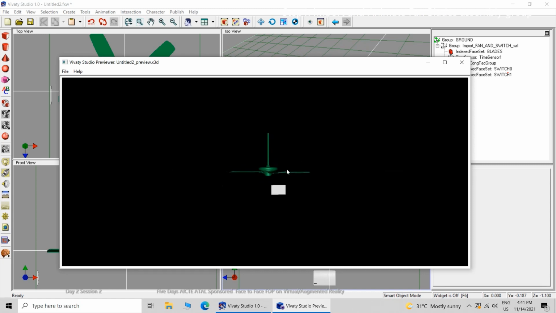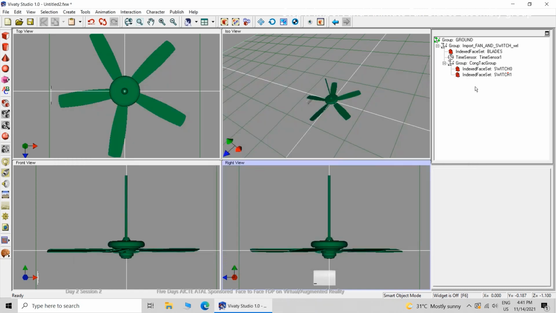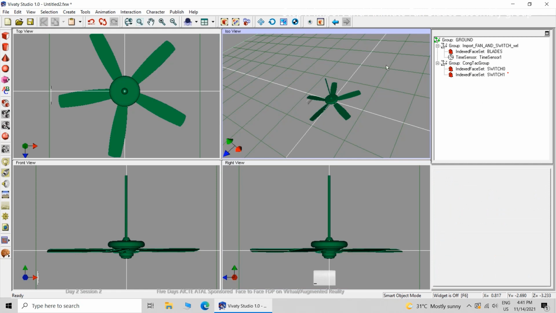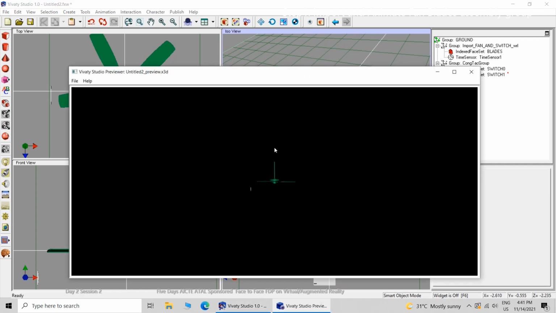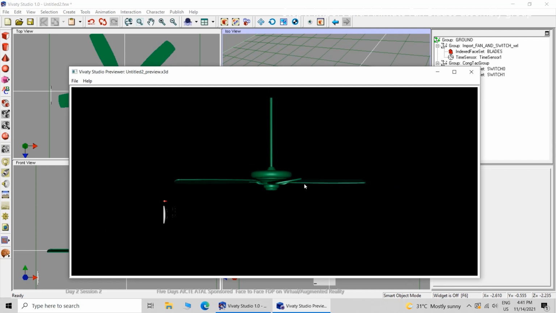But what happened is that it has applied the time sensor to the entire group, so our switch is also rotating. We should take that group away from this group. So I am taking that group away and now we will see. Now you can see that the switch is steady. This white object is the switch.